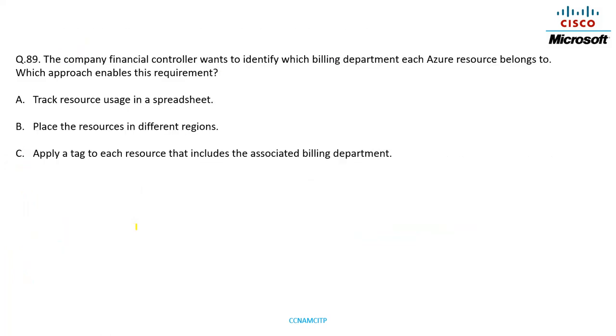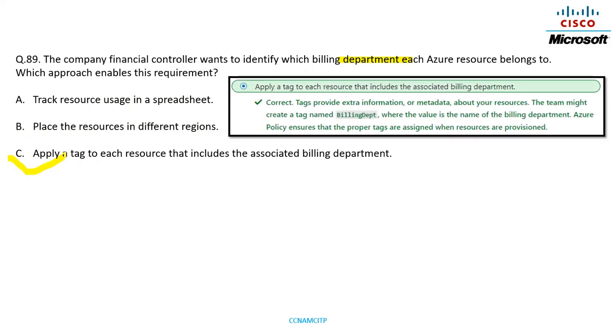Next is 89. Now same scenario but a little different. The company financial controller wants to identify which billing department each Azure resource belongs to. Which approach enables tracking resource usage in a spreadsheet, or placing the resources in different regions? Apply a tag. So apply a tag will help you here. Answer should be C. Okay.